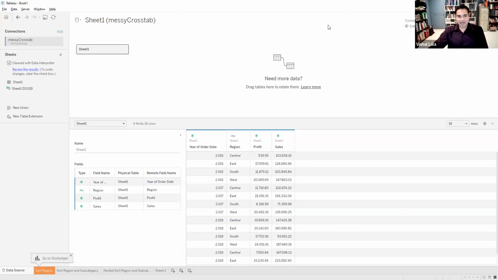Now, it's not perfect because Tableau doesn't know everything about our data. For example, it doesn't realize that year of order date is actually a date format. It's marked that as a number. We can, of course, deal with it very quickly by modifying the format to say year. So I'm going to go here and say, I'm going to call this date. And there we have it.